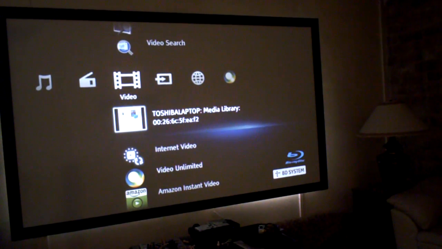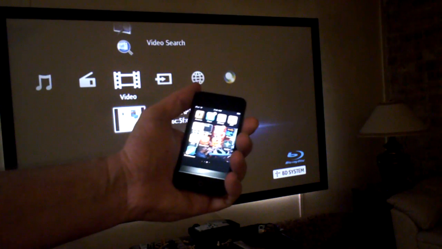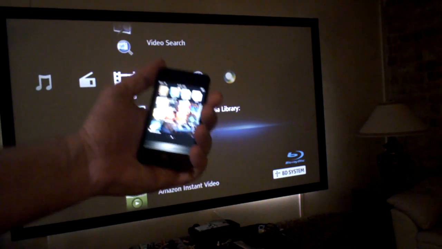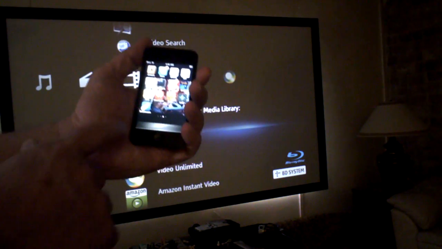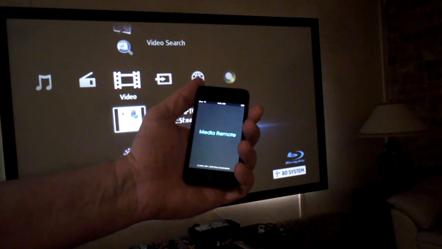I want to download and install the Sony Media Remote app so that I can control my Sony BDV-T58 home theater system from my iPod Touch 4. Go to the Apple Store and you search for Sony Media Remote. You'll get this little guy right here, Media Remote.